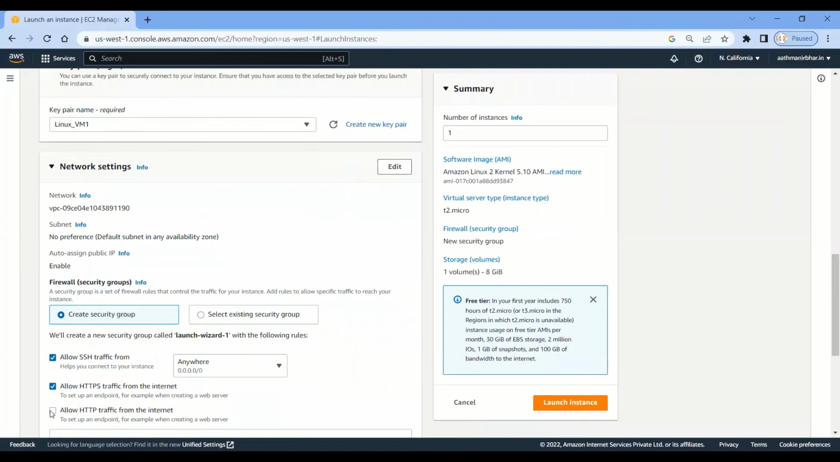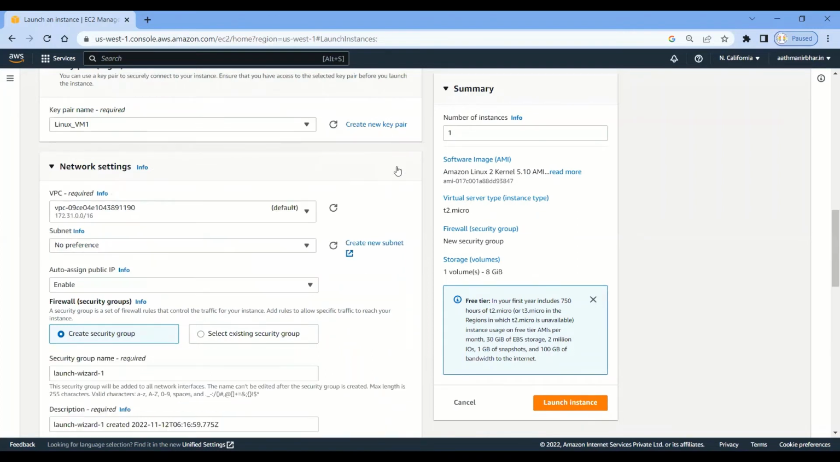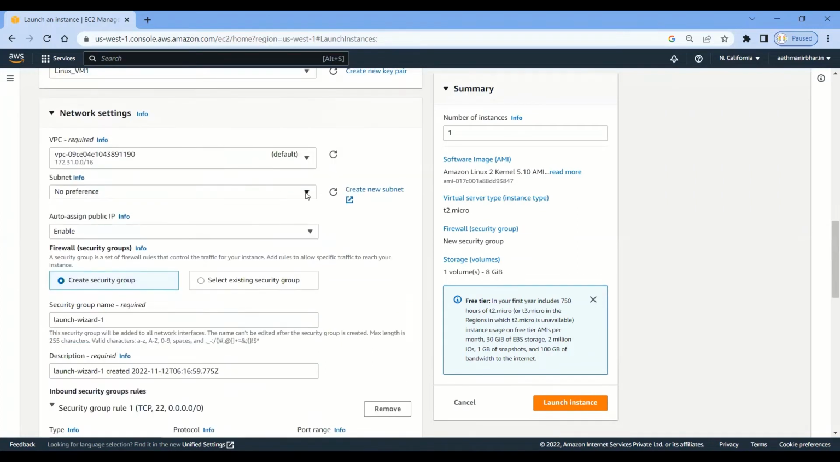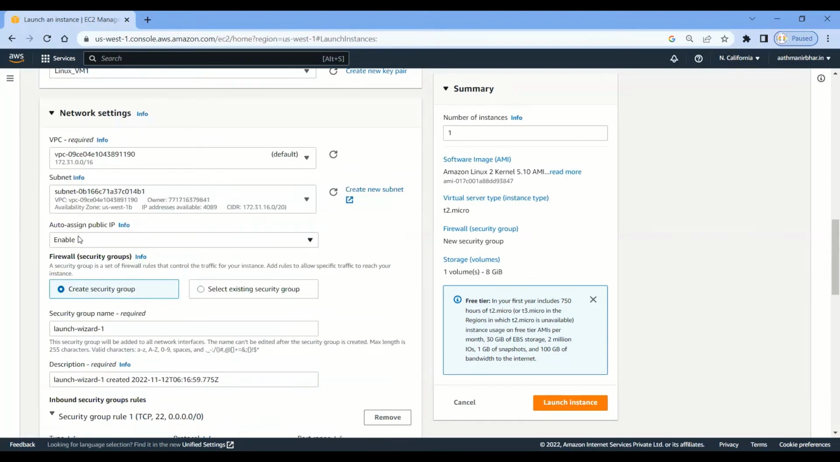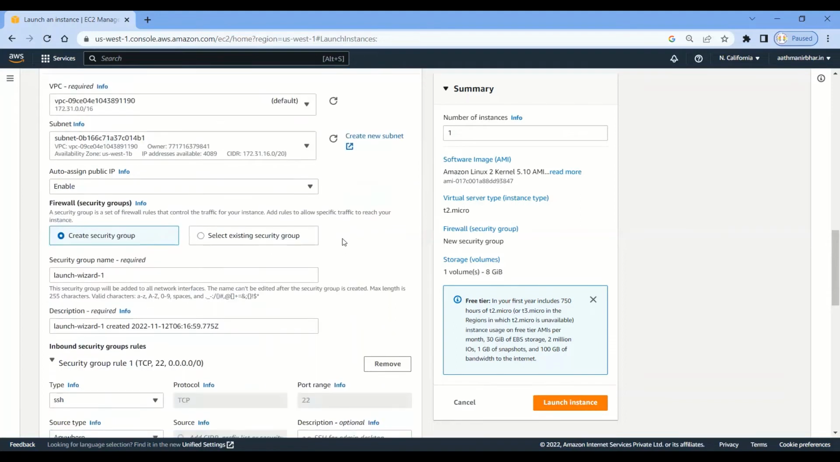Here also we need to have the HTTPS traffic. Subnet. Gentlemen, one of you was asking, can we create two virtual machines in two different availability zones? Yes. For this virtual machine, I'm selecting availability zone US West 1B. This is the location. And this is what I was referring to, auto-assign public IP address. Here I have enabled it. For the next virtual machine, let us disable it. Let us see what the output will be, how it will behave.